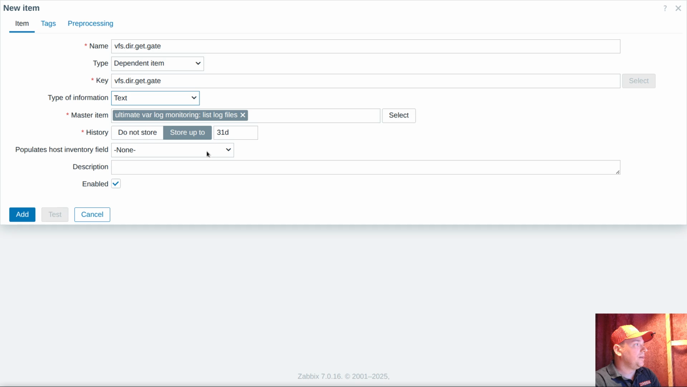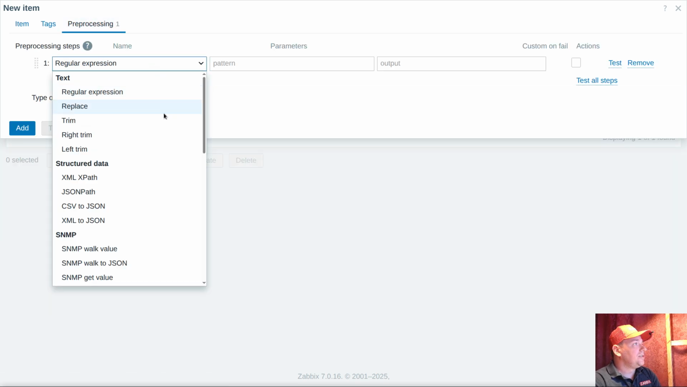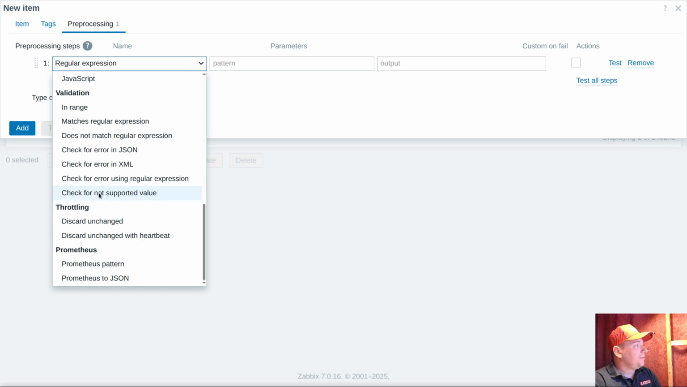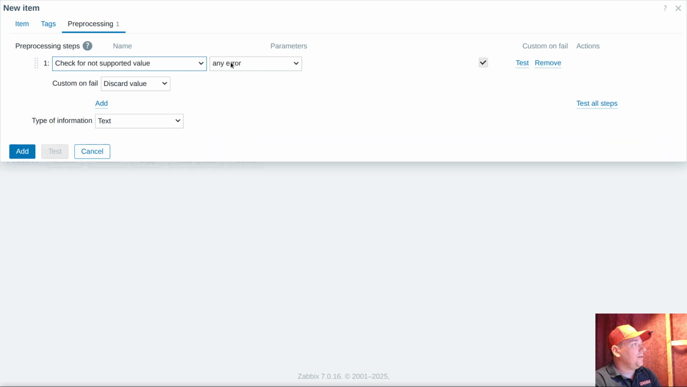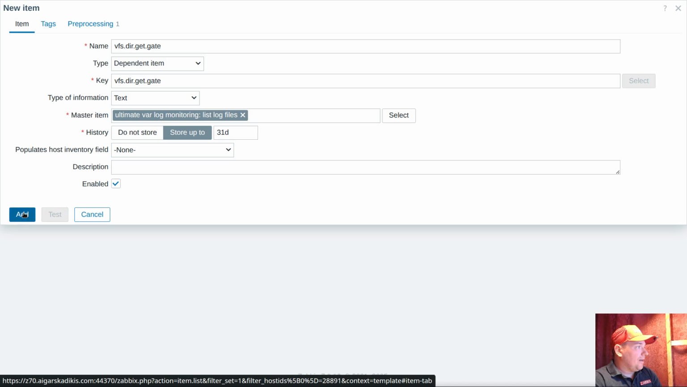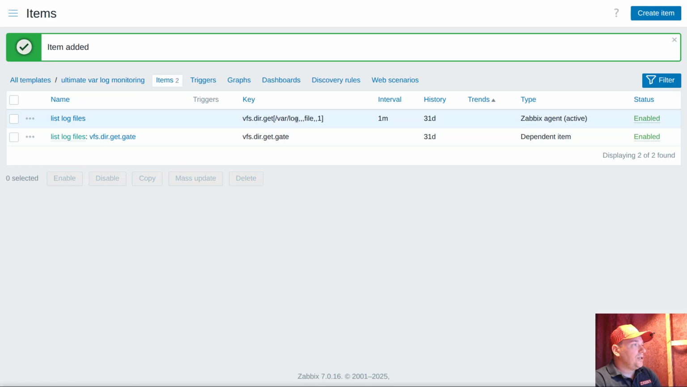This will be a text-based item, and then there is a pre-processing step: check for not supported value. If any error, then discard the value. Okay, now there are 2 items. This will run as usual, and if it fails, this item will hold the error message like timeout or something, and then the gate will stop any further data forwarding. Since the pre-processing is done by proxy, the gate item will stop the forwarding.